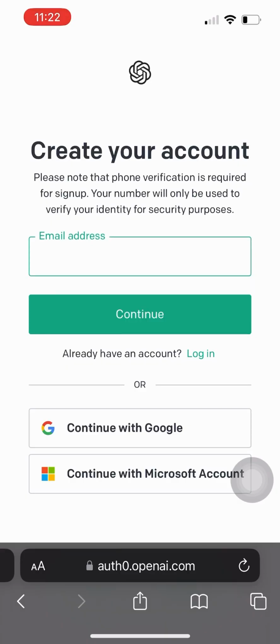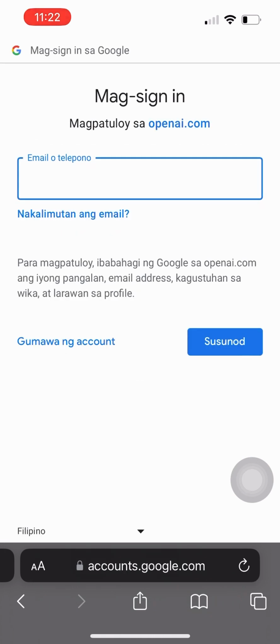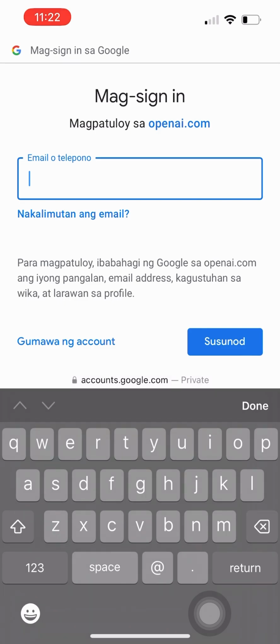an option to either use your email address, continue with Google, or continue with Microsoft account. Just press continue with Google and then it will ask you to enter your email, your password, and even do some verification stuff. Once you've completed that, ChatGPT will load and will now allow you to access the site.